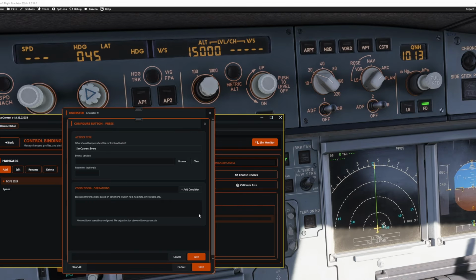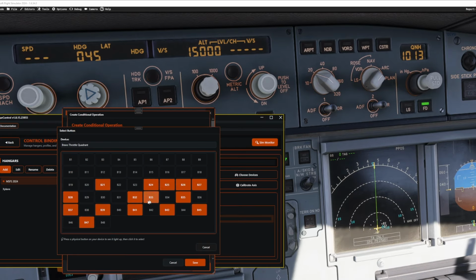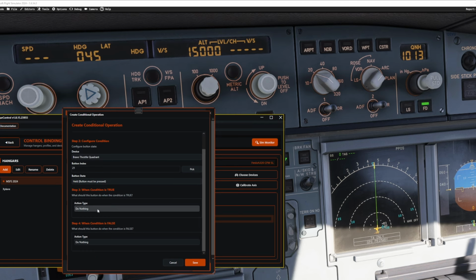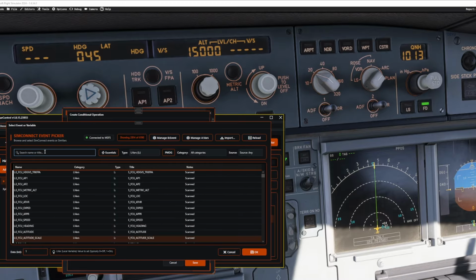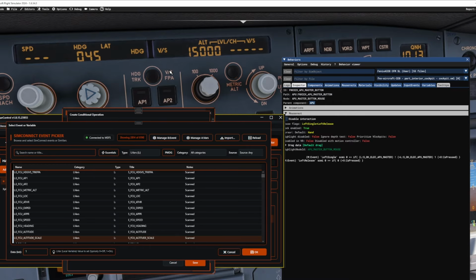I'm going to configure, and we still want our condition, button state, on the Bravo, when 21 is selected, so when we're in altitude mode, Sim Connect event, browse. And this one is actually an LVAR. And I'll show you guys a really cool tool because I know a lot of people still have troubles finding LVARs and things like that.